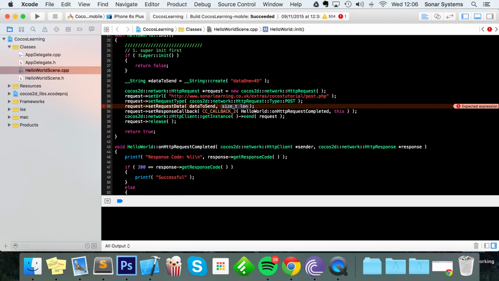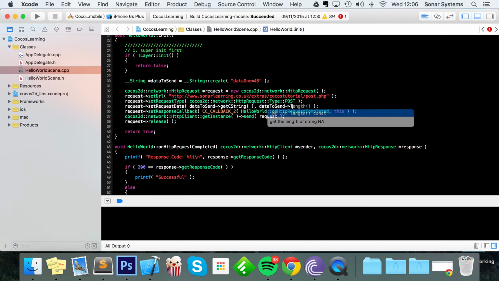So what you need to do is actually get the string value. So getCString. Now you need the length. To get the length, just do dataToSend length. So there we go. We've got the request data set up.